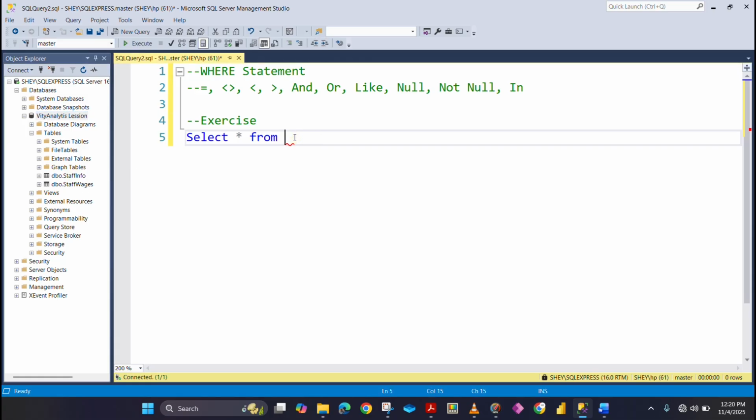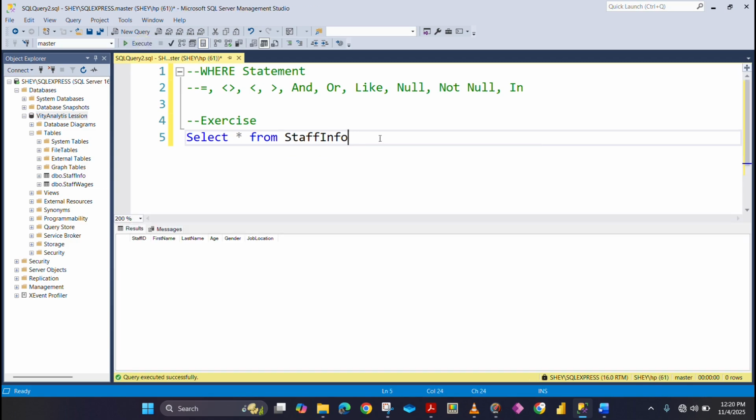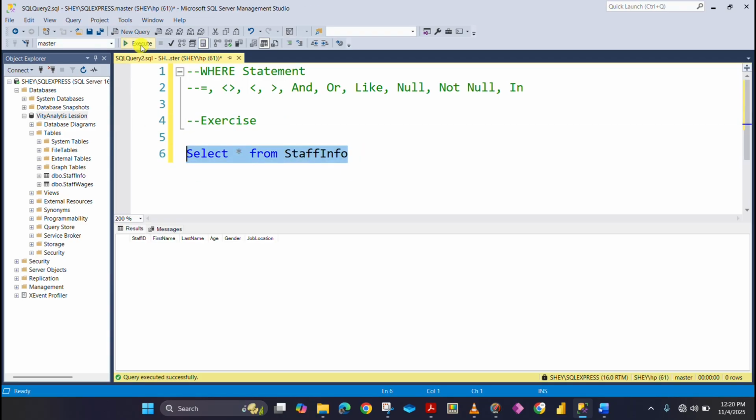So we want to select from staff info. If we execute this query, it should be able to pull our data, our table. So we should be able to see our table here. However, this is only giving us the names of the columns. So let us see. Okay, the problem is at this level. There is something that you should equally take note of.